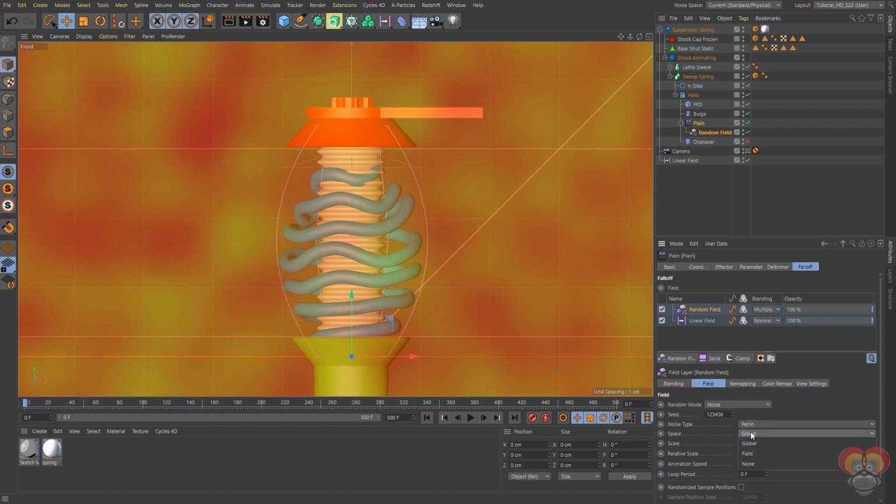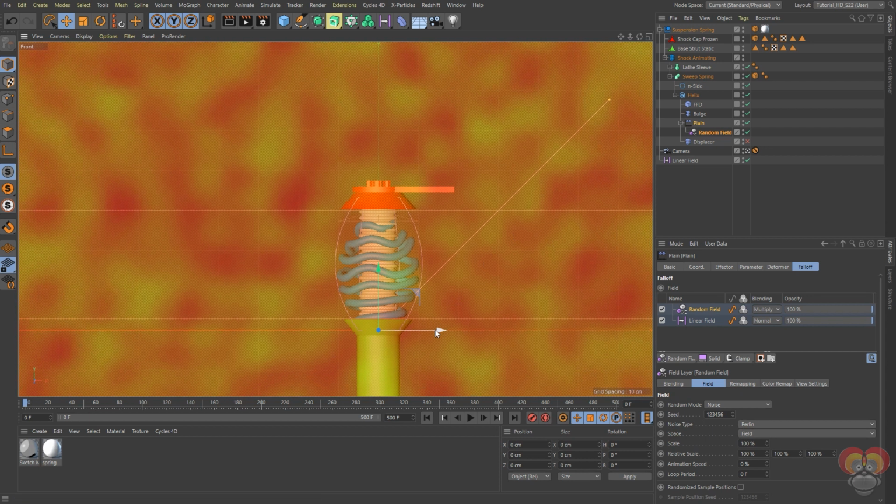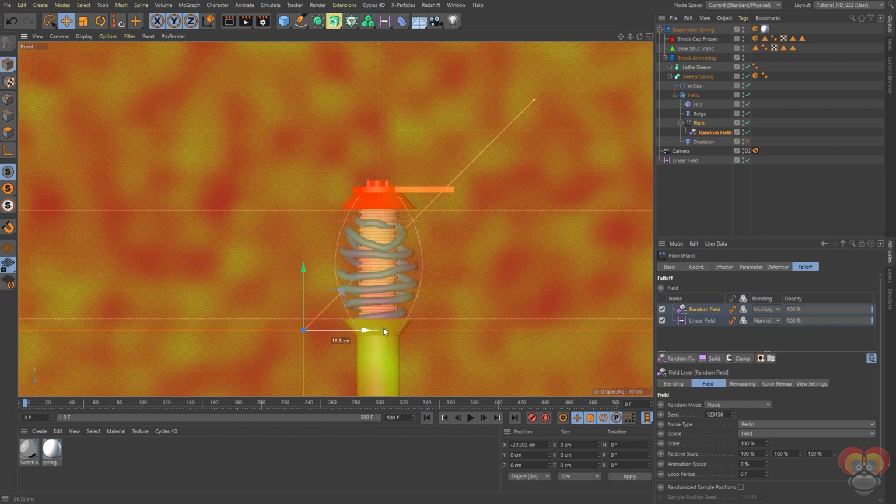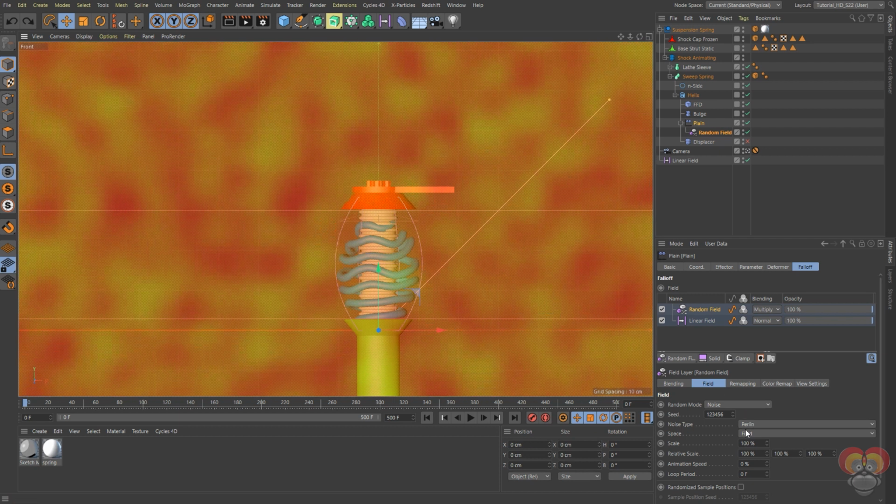If we select the other type, the field, nothing appears to happen, but in actual fact, what this now means is that it's pinned to the position of the random field in space. So if I move the random field, you can see that the noise moves. Just undo that. If I go back to my global space settings, it doesn't. It's sort of projected perfectly. It's almost like a camera projection, if you like, through the world. So they're the only two differences between those.